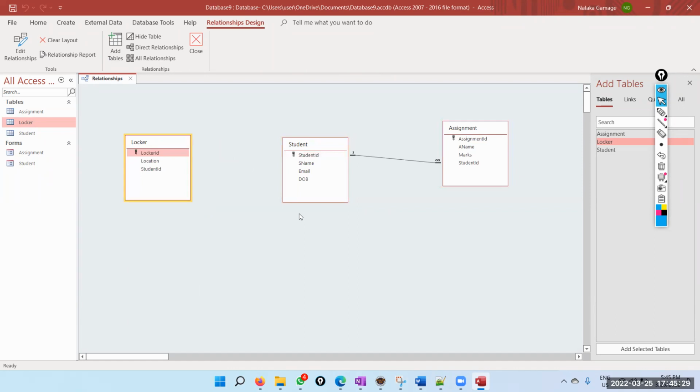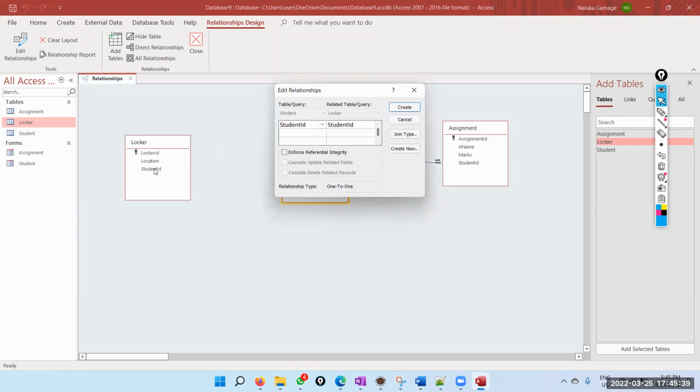Okay. Right. Now I am going to drag the student ID and put it into the student ID here, because this is the foreign key. So drag it and drop it. And it has already identified it is one-to-one, because I made that unique field. Otherwise, usually it will be identified as many-to-many if it is not a unique field. Because I have made it unique field, it has identified both the student ID, and make sure you click on the enforce referential integrity and create.